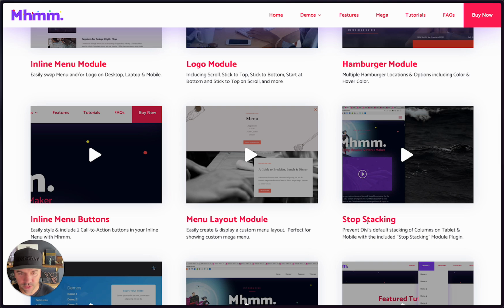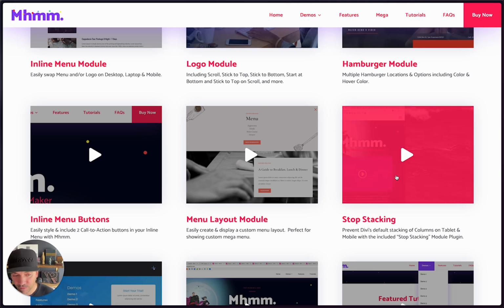One of the modules, Stop Stacking, you can use outside of this on your regular pages if you want to prevent columns from stacking on tablet and mobile. You can use that there.